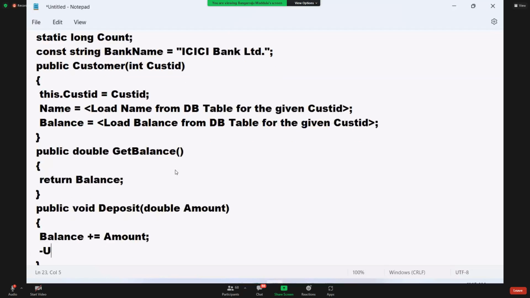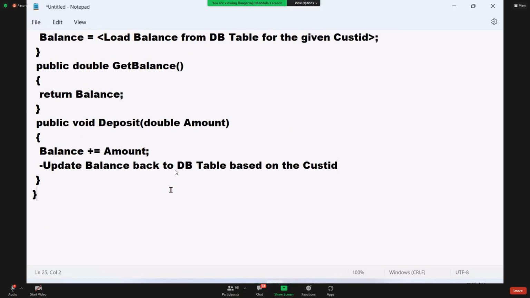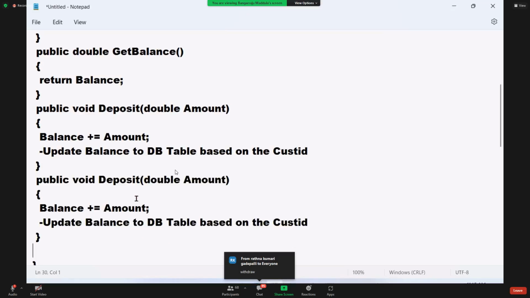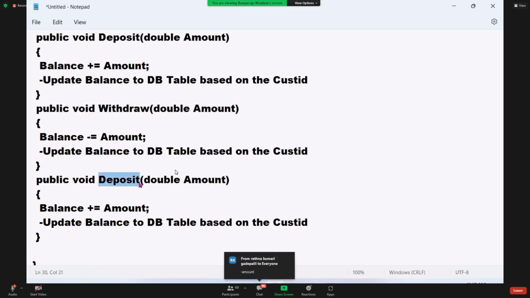Afterwards, update balance back to database table based on the customer ID. Same way, another method. Withdraw. What do you call it, guys? Minus. One more. Funds transfer.